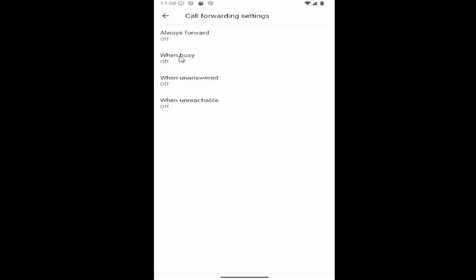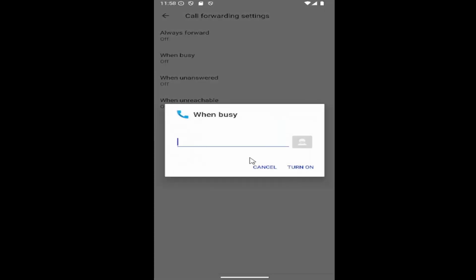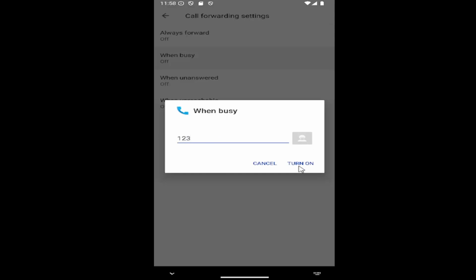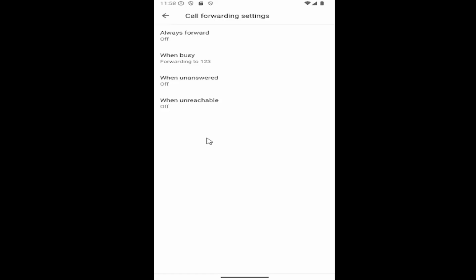And where it says When Busy, go ahead and select that. And type in the number you want calls to be directed to when you are busy and unable to answer the phone. And that's pretty much all you have to do. So, pretty straightforward process on that, guys.